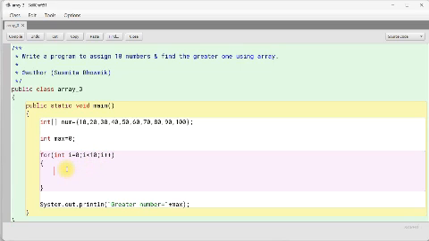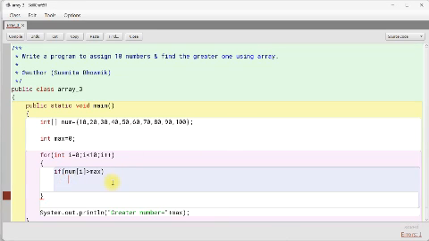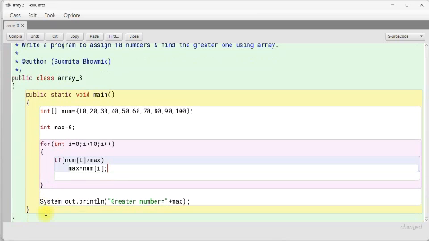Then I compare: if num of i is greater than max, then max equals num of i. And then I come out of the loop and print the max.